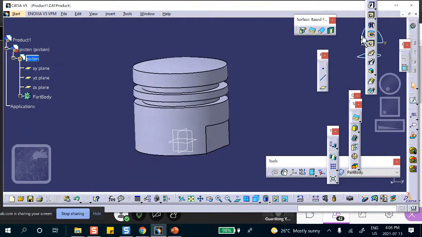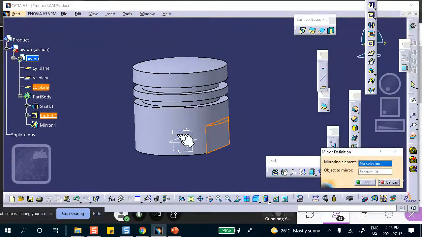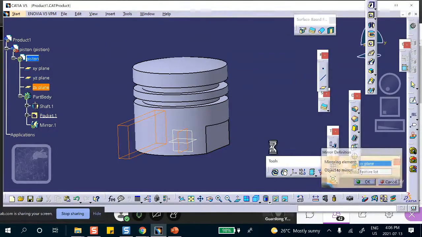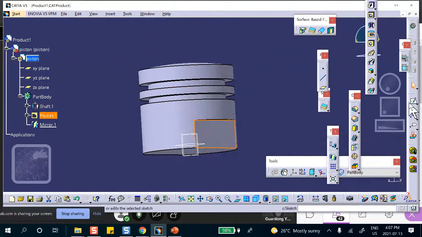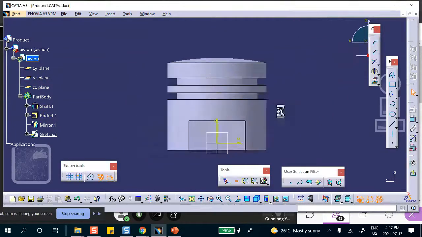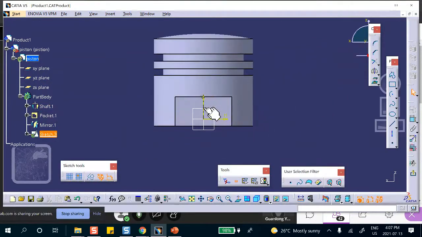So mirror that. Where is the mirror? This is the mirror. Mirror that pocket with respect to that plane. There we are. We have it on both sides now. On that face, I will sketch a little hole because that hole is going to carry the pin. So let's make it a circle.